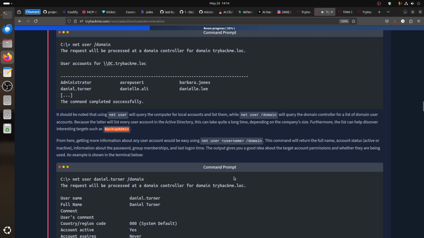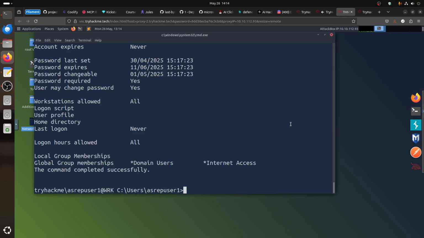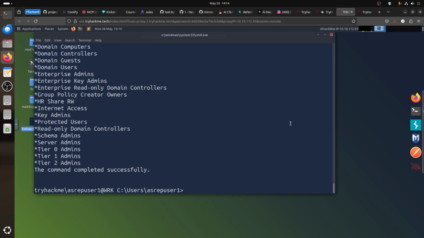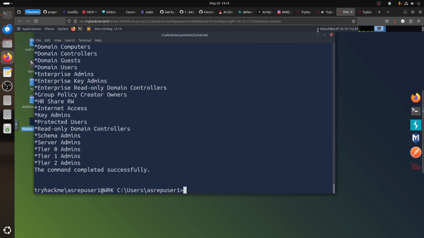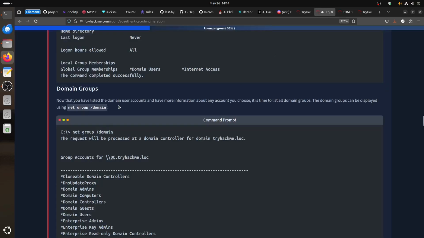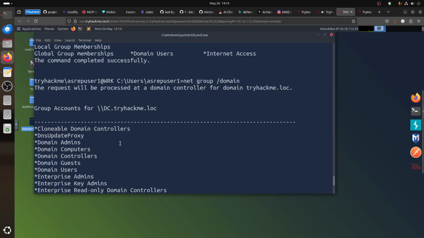Okay, domain groups: net group /domain. Basically it is supposed to show us domain admins, domain computers, all the domain groups. Now that you have listed the domain user accounts and have more information about any account you choose, it's time to list domain groups. The domain groups can be displayed using net group /domain. The command above outputs every domain group. However, we omitted several lines to keep it short. Yeah, you're always omitting. There are not too many of them. Where do you see omitting? Yeah.